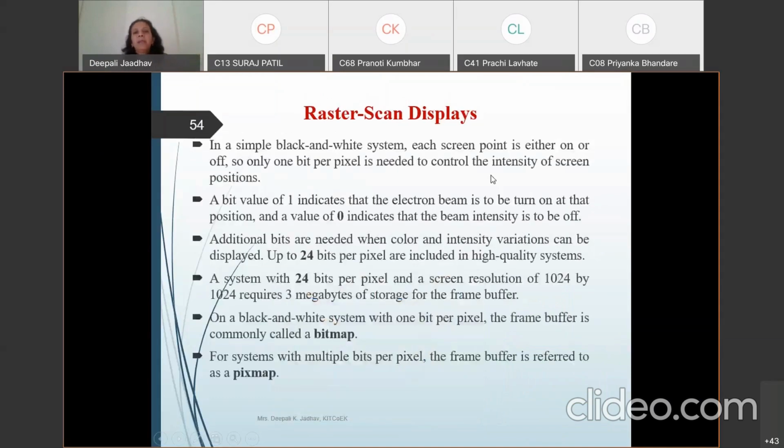In a simple black and white system, each screen point is either on or off. In black and white there are only two; no colors. That's why it is either on or off. Only one bit per pixel is sufficient to control the intensity of the screen position. A bit value of 1 indicates that the electron beam is turned on at that position, and a value of 0 indicates that the intensity is off.